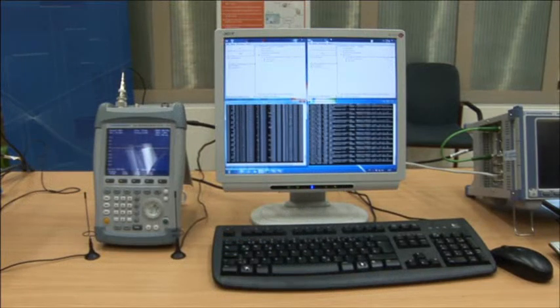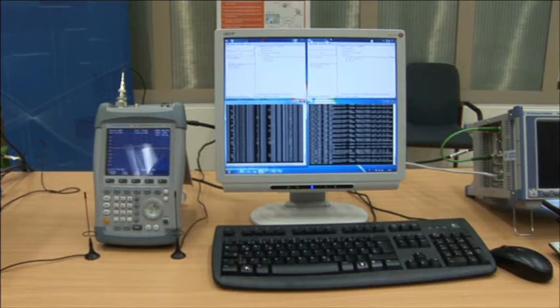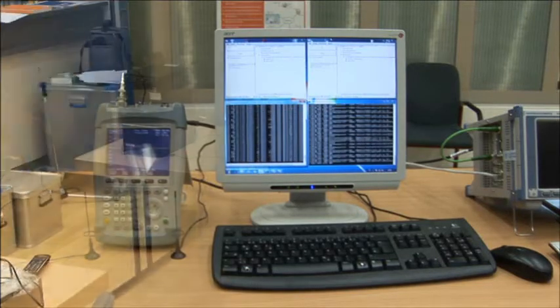Let's take a more detailed look at the demonstrator, starting with the content server. In this shot we can see a spectrum analyzer plus the screen of the content server, with DVB module readouts top left, peer-to-peer module top right, and security module bottom left.